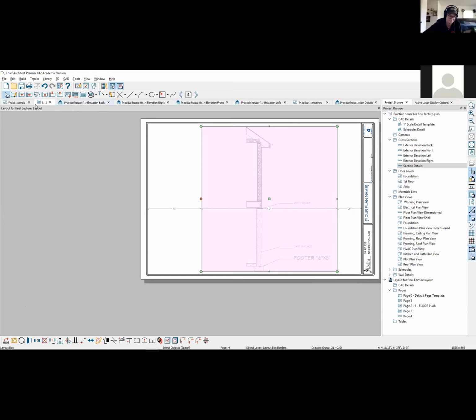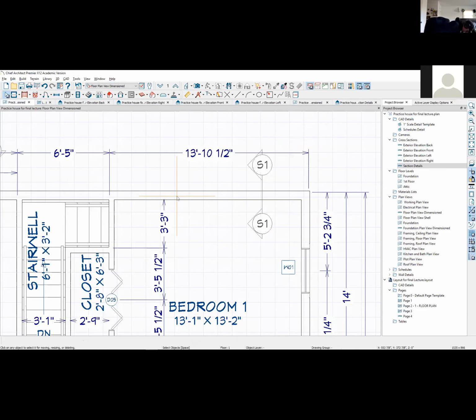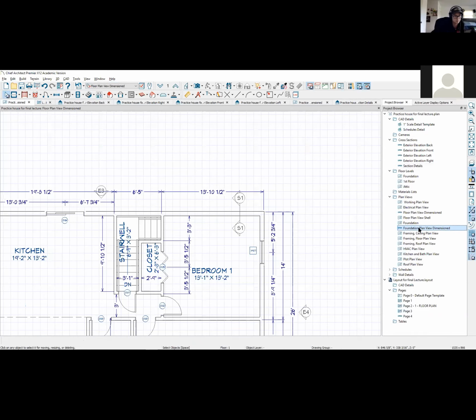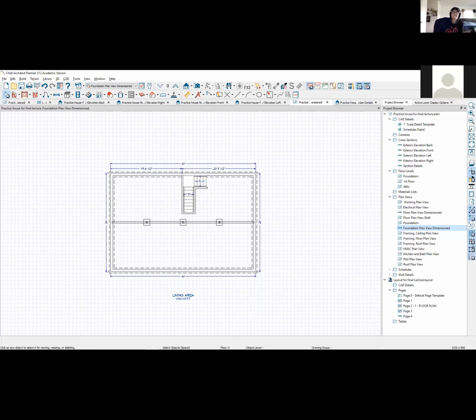You're also going to use the same annotation to annotate your foundation plan, right? So on your foundation plan view dimensioned, you're going to annotate this. Remember, in our original plan, we had annotations pointing to the wall, pointing to our beam. You're going to want to make sure that your posts are dimensioned the way they are in the drawing. So just make sure that you have all the annotations and dimensions that are shown in the sample at the back of the handout.